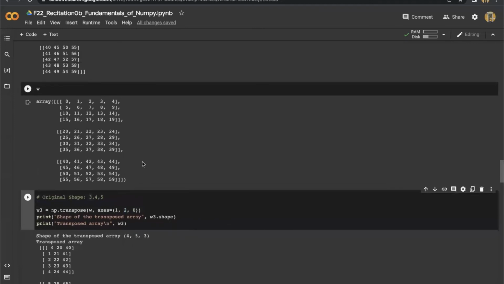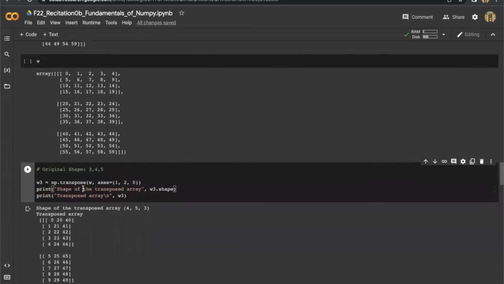Let us look at another example. Here we have the original array comprising 60 elements, and here is the transposed array. Let us first look at the shapes of this array before we drill down into the output. The original shape was 3, 4, and 5, and we want the shape now to take the axes 1, 2, and 0. The first axis, which was 4, comes first. The second axis, which was 5, now comes second, and the 0th axis, which was 3, now comes third.